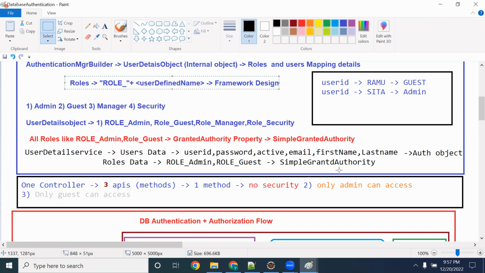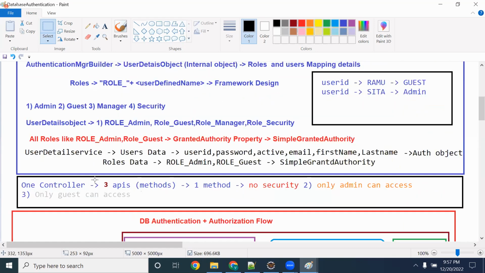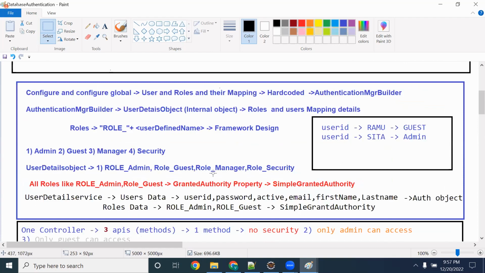So if I authorize a method, for example, for admin role as well as guest role, and my user has both the roles, then this method will be called and executed. The framework knows that one user will have multiple roles. That's why simple granted authority is a list object, not an individual object: a list of simple granted authority. We'll see that at the time of writing the code.